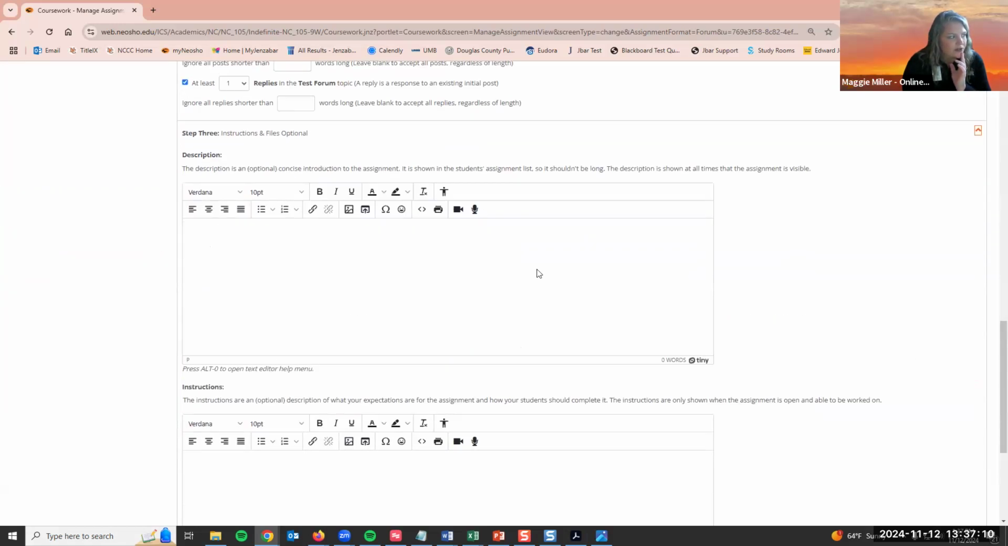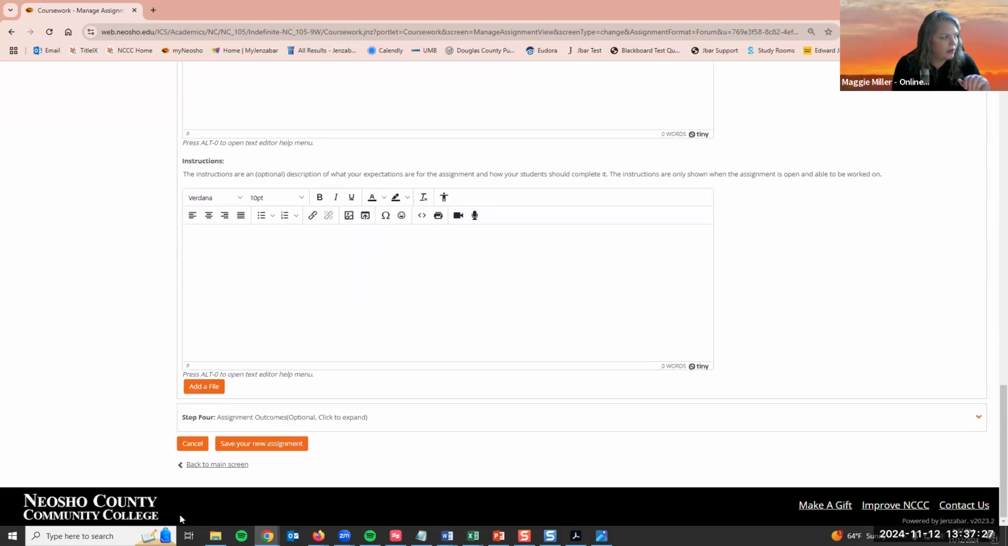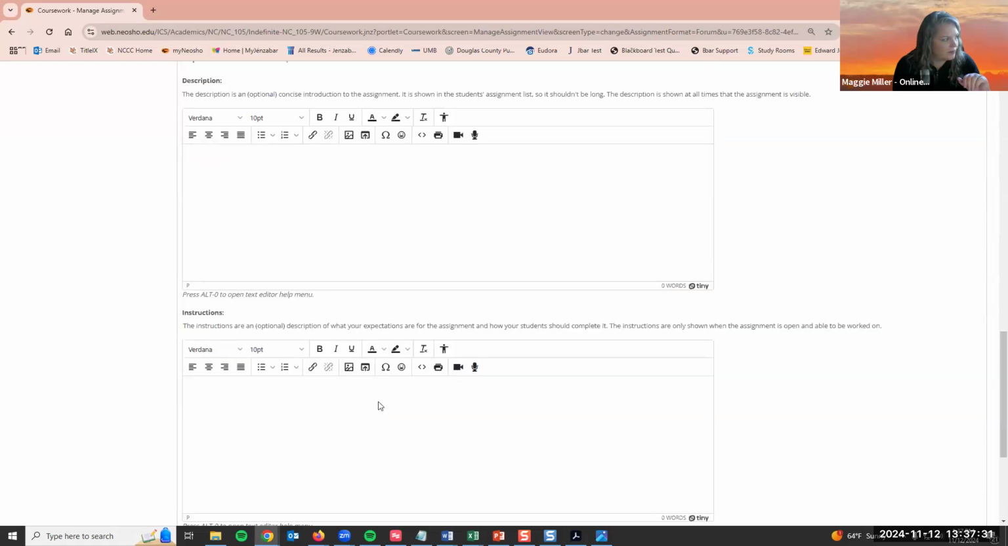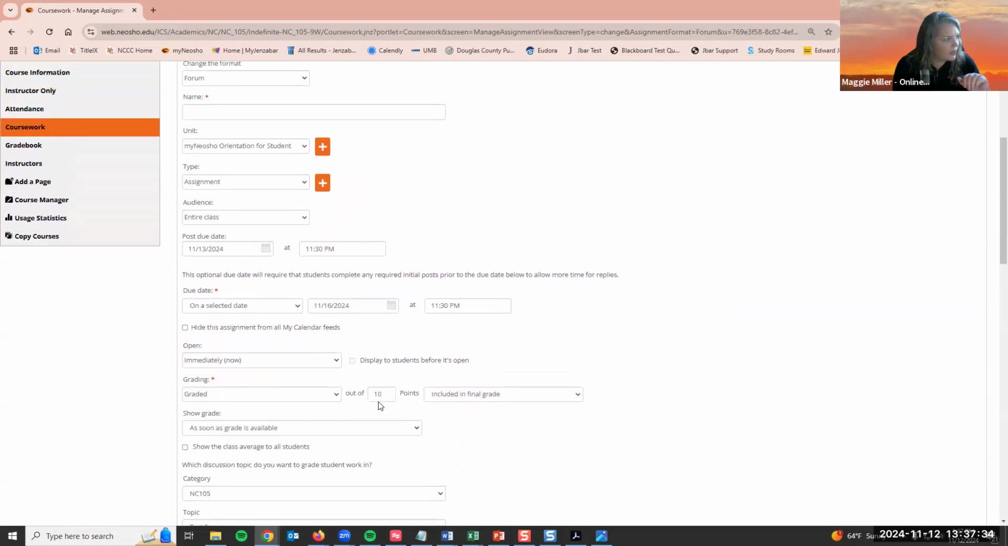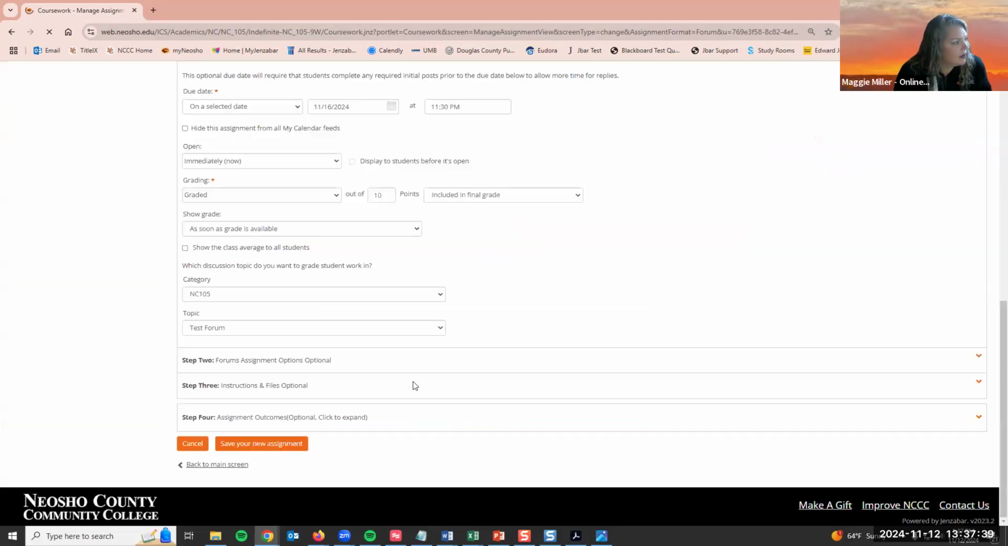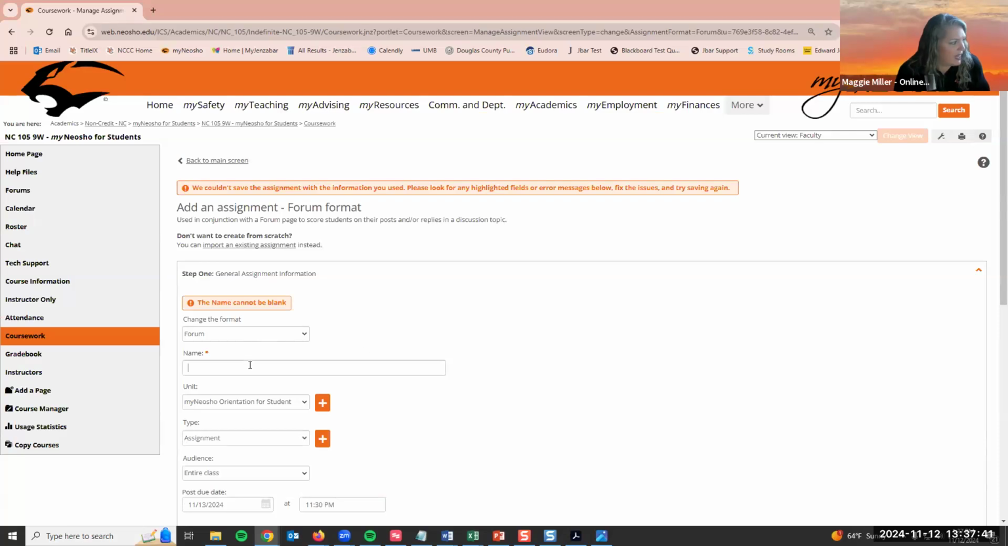Same thing here. We have our instructions. Step 3 is always description and instructions. I recommend having instructions and description. If you're going to have it on the assignment, then you also need to have those same instructions and description on the forum instructions. So that way it's the same in both places, no confusion. And then clearly step 4 is our assessment piece. Okay. Make sure I have all that done. Click save. I knew I missed something. What did I miss? Oh, a name. Kind of important.